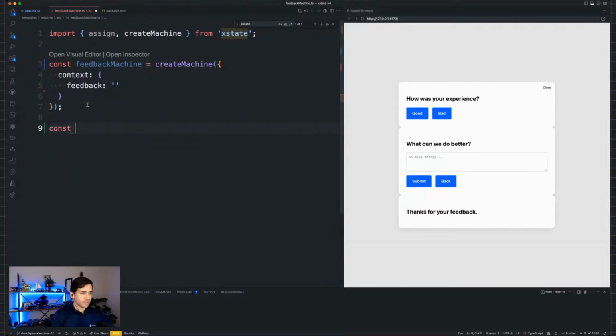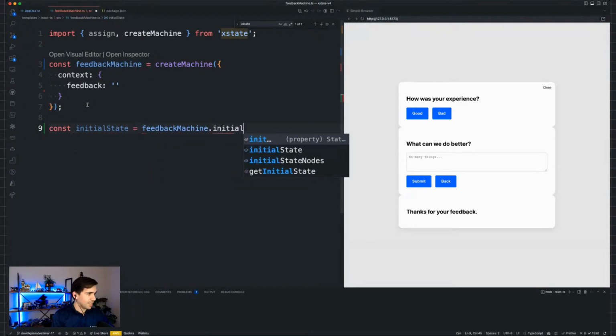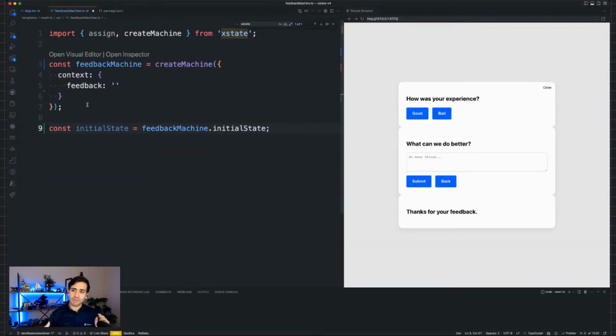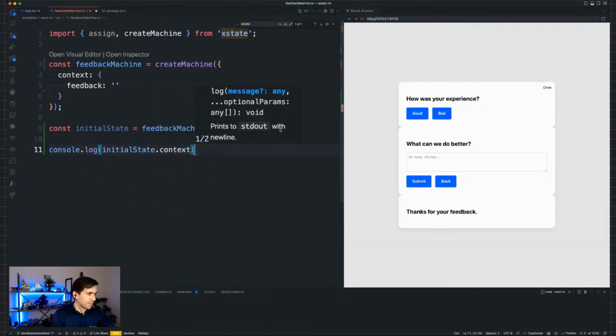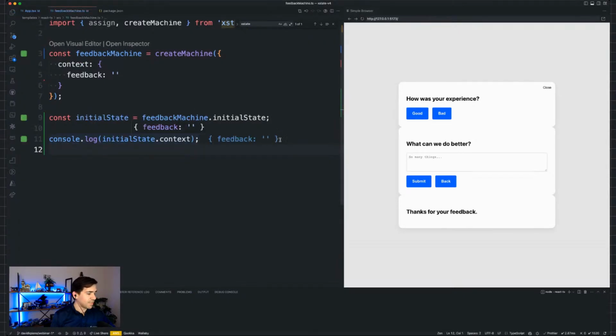We could grab the initial state of the machine via feedbackMachine.initialState. So if you're coming from Redux or libraries like that, you're probably familiar with the concept of an initial state. That's a state where when you start the store, or in this case, the machine, this is where the starting point is. It's your initial state. So actually, let's take a look at what's inside the initial state. So we're going to console.log initialState.context. And you could probably guess that, well, it's feedback with an empty string.